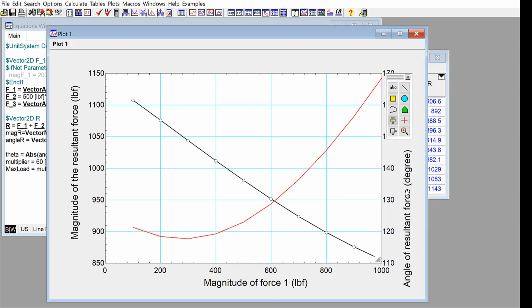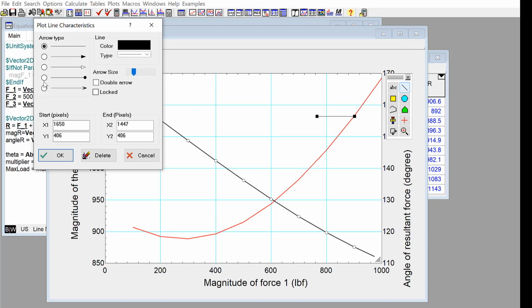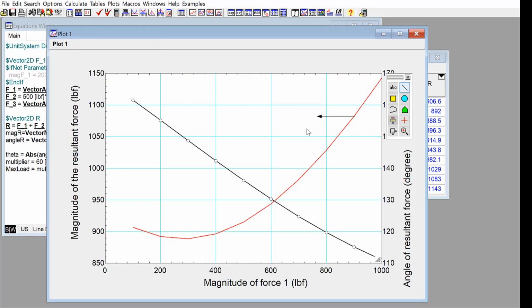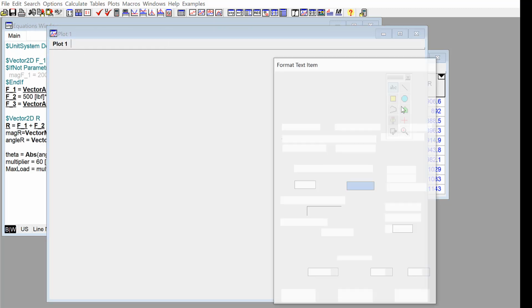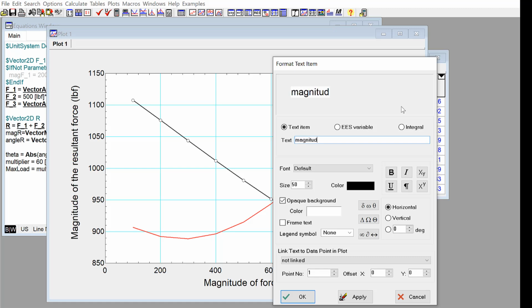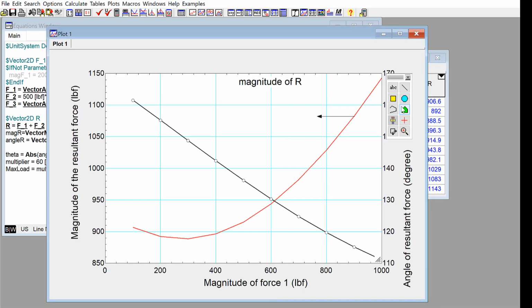Probably I want to change this, so angle of resultant force, I think this is in degrees. And I might want to label these two things so I know which axis they refer to, so I can use my line tool and go like that, and we will give it an arrow so I know this is now the magnitude of R.